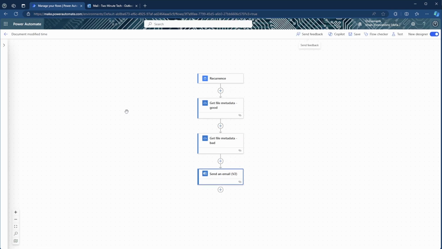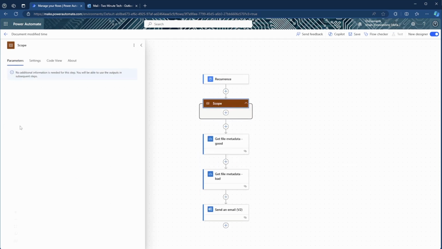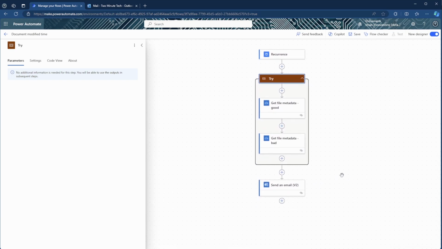Well, we'll add a try-catch block, which if you've worked in other programming languages, works by running a set of code in one block, seeing if it works, and if it fails, running another set of code in a different block to handle the failure in some way. We can do that by going to Control and Scope. So we're going to add a code scope, and this will be our try block. We're going to try running these three actions here and see if they succeed.